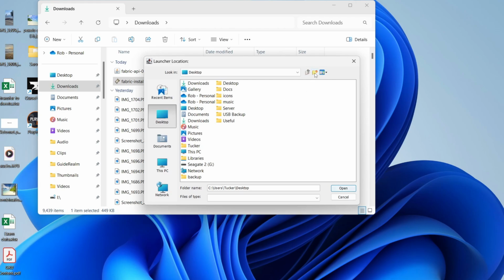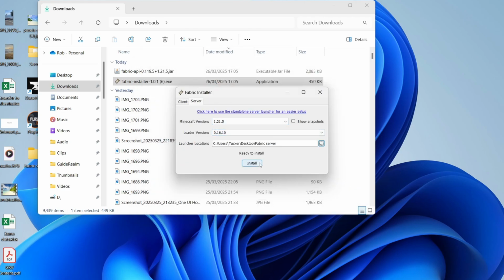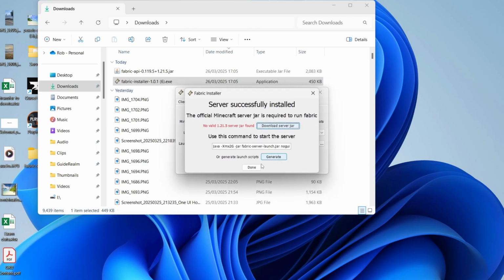And you can then click the folder icon in the top right to create a new one. And we'll name this Fabric Server. Select it and you can press open, and there it is. We can then press install and the process will begin.